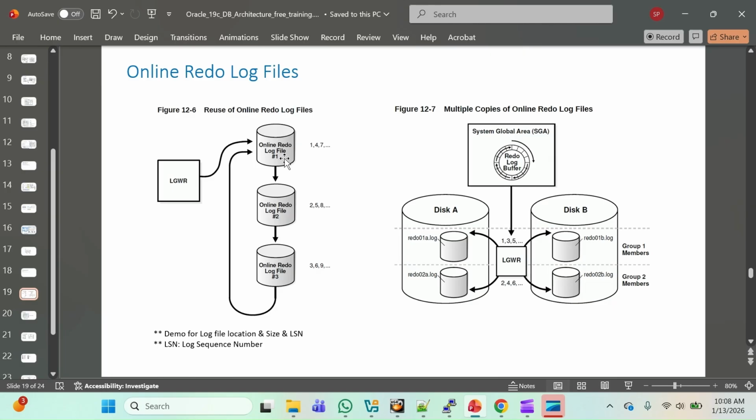There is also a command to manually switch to the next log file. Oracle will automatically switch the log file from 1 to 2 once file 1 is full, but there is another way of doing a manual log switch. If you want to switch to the next one, there is a command called alter system switch logfile. We'll see those on the screen.